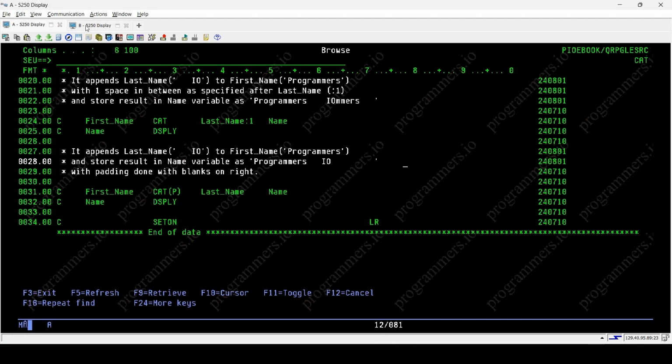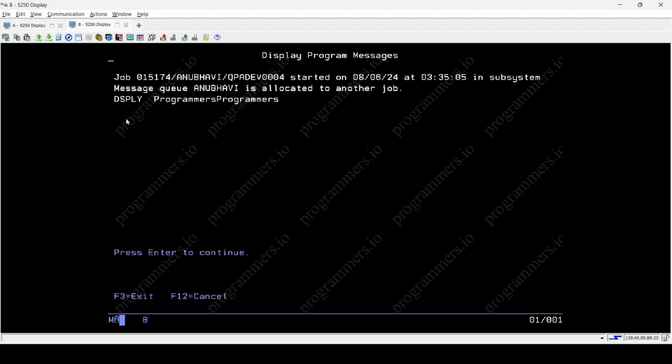Upon running this program, the output displayed on the console will be, from example 1, it's programmers, from example 2, it's programmers IOmers, and from example 3, it will be programmers IO.